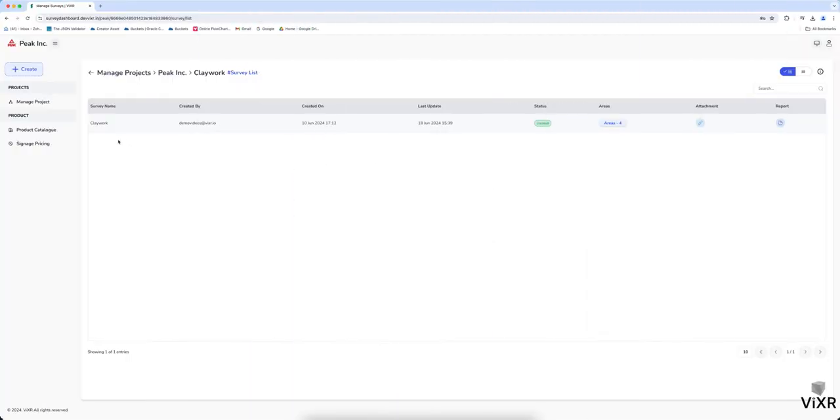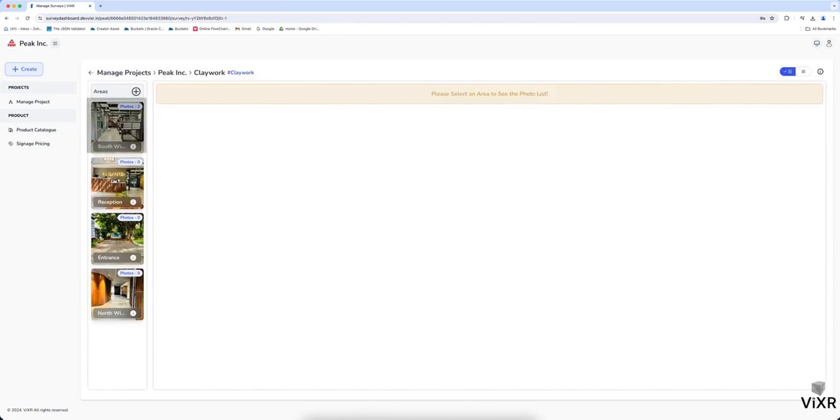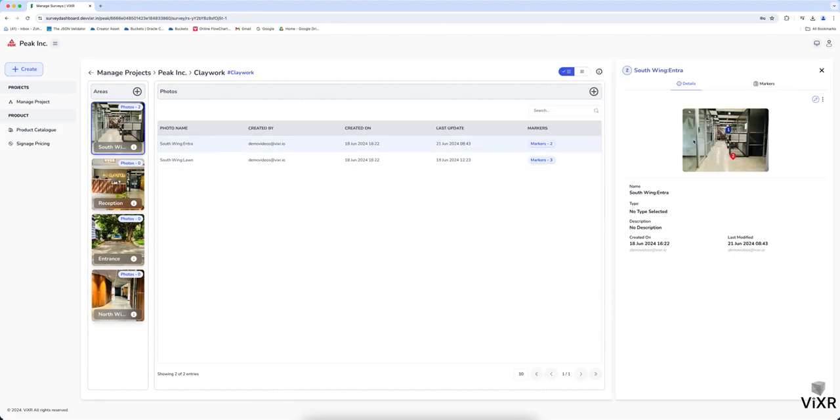Add markers in your surveys easily with ViXR Survey's online dashboard. To add a marker, go to the Area Management screen. Click on an area to see the photos inside. Select a photo to open the Photo View section.